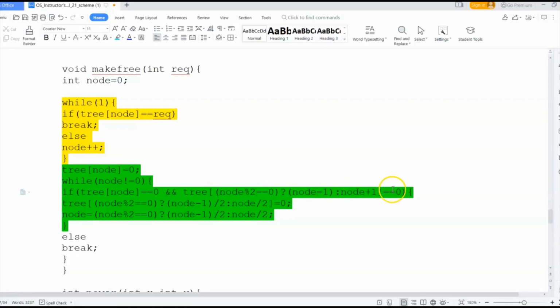So tree of node is equal to 0. So its buddy is also free and this node is also free. In that case, you can see tree of node, if it's an even node, its parent will be (node - 1)/2, or else it will be node/2. That you are setting to 0. That is basically, if both the buddies are free, you are setting the parent node to free, indicating that now it's released. So it was initially split, right? Now you are putting 0, indicating that now it's free.